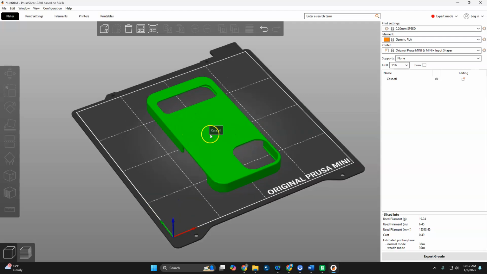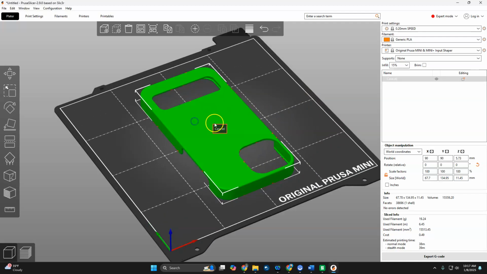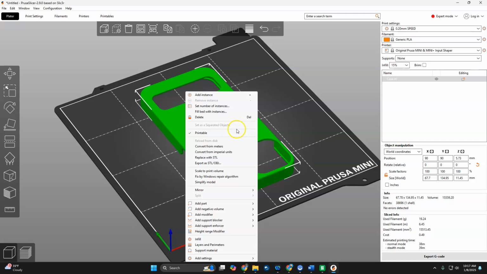So we still got our phone case here from the last video, and what we're going to be doing is modifying this case, but we're going to be doing it not within a proprietary 3D modeling software. We're going to be doing it right here within the Slicer software. So I'm just going to click on my case, then I'm going to right click it. When you right click, it gives you a lot of options. The three we're going to be focusing on today are adding parts, adding negative volumes, and adding modifiers.